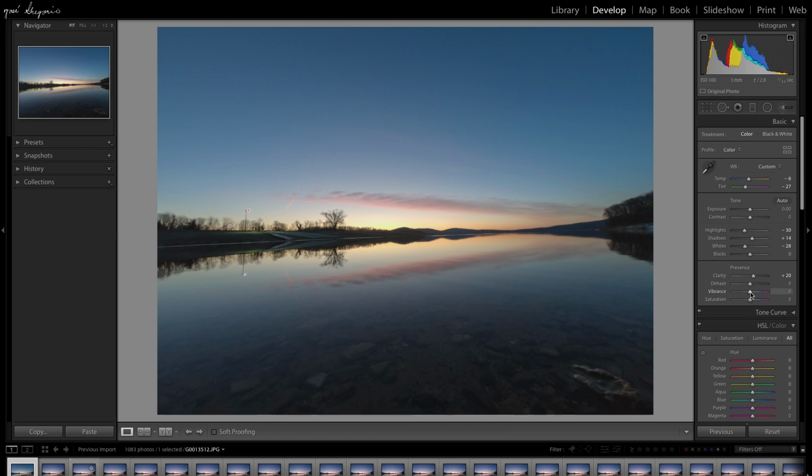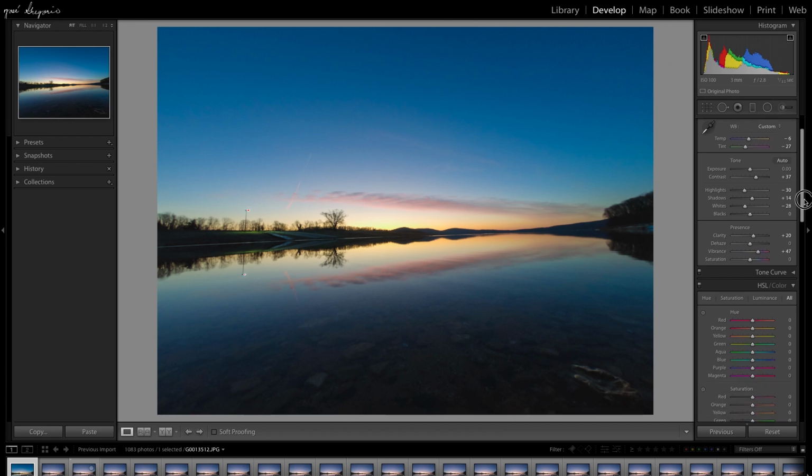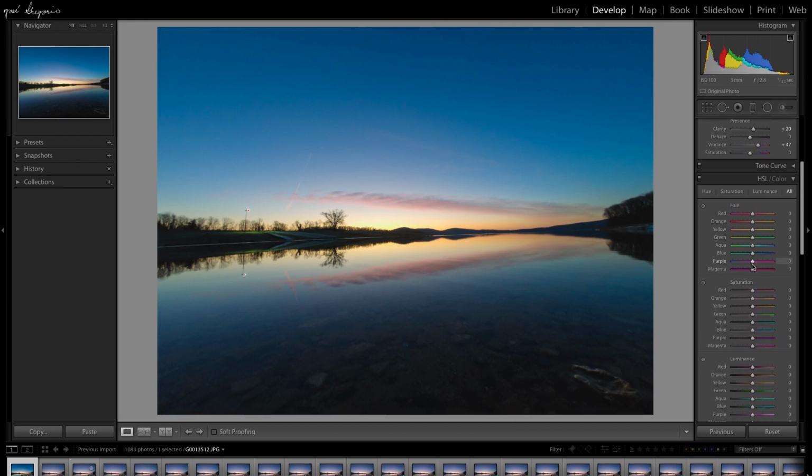And let's also bring up the vibrance about 47. You can see here that the photo is improving just by doing this quick edit. You know that the sunrises have magenta, so let's bring the magentas up to 6.